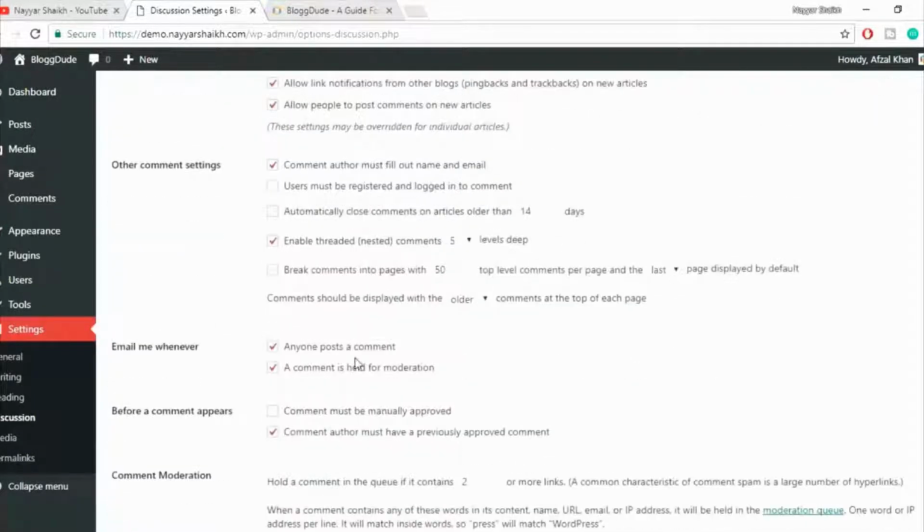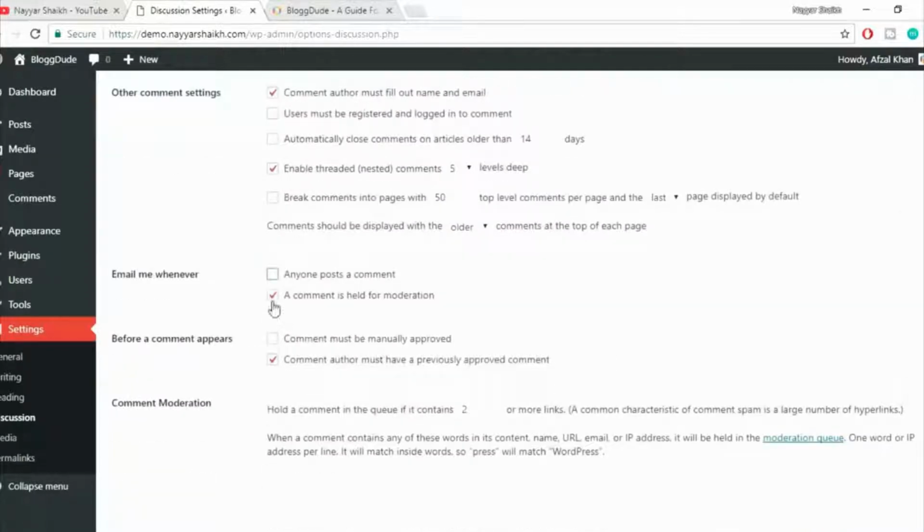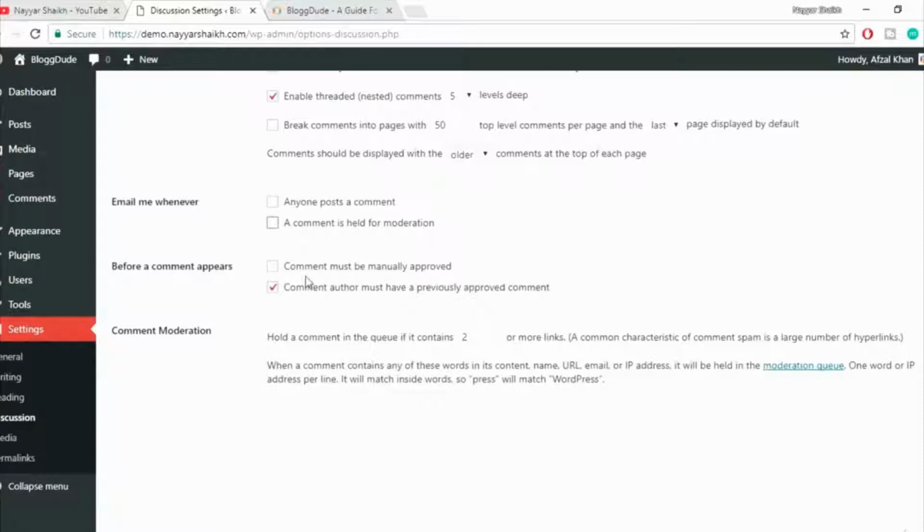For example, when should you be emailed or notified? Whenever someone posts a comment, you will be emailed or notified through your email address. If you don't want this, you can just untick this from here. Whenever a comment is held for moderation, you will be emailed, so you can also untick this if you want. Before a comment appears, the comment must be manually approved.